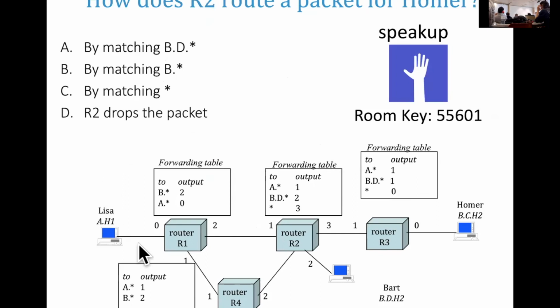Time for a little quiz. I did a bit of modification here. I changed the forwarding table of R2, and I'm asking, if we want to send a packet to Homer, how will R2 route the packet? Let me open the poll.